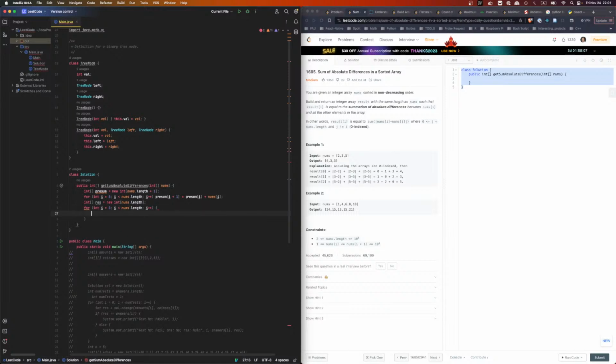All right. So for each one, what we're gonna do is nums[i] times i is the number on the left hand side minus preSum. It should be to the left, so it should be i minus 1, but i minus 1 also had the plus 1, so it's preSum[i]. Plus preSum.length minus 1, the last one, minus preSum. Now it should be minus i, right?